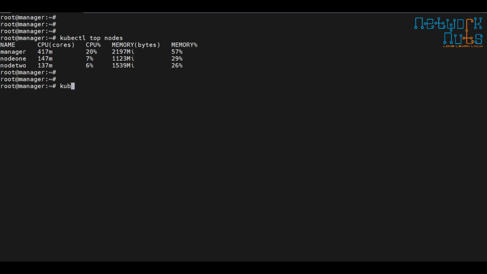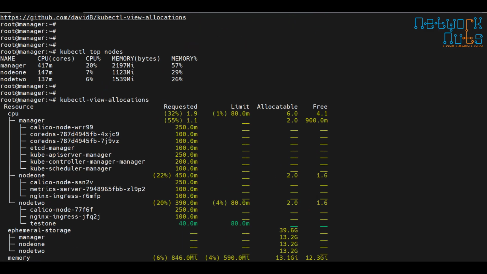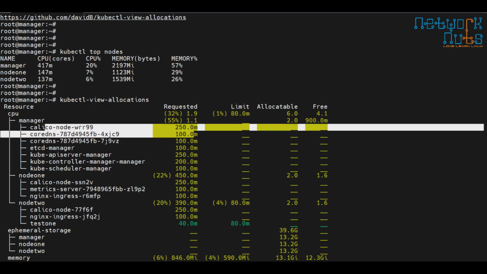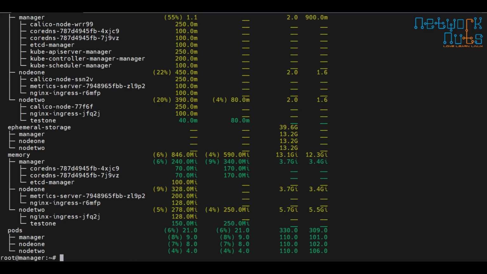Now if I again use kubectl view allocation and press enter, see, it gives me a lot of details. By default it shows you the CPU which is being consumed on the manager, which pod is consuming how much CPU, the limit, like test one is the pod which is running on node 2, right? It is currently consuming 150 MB of the RAM is the request, and 250 is your limit.